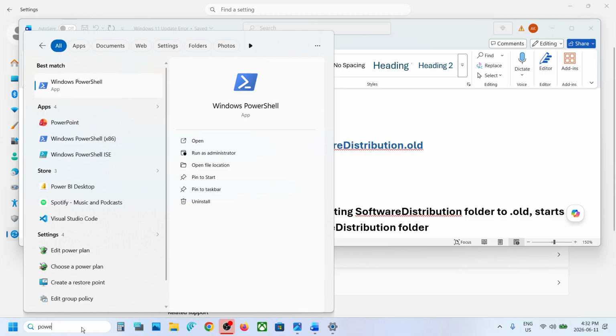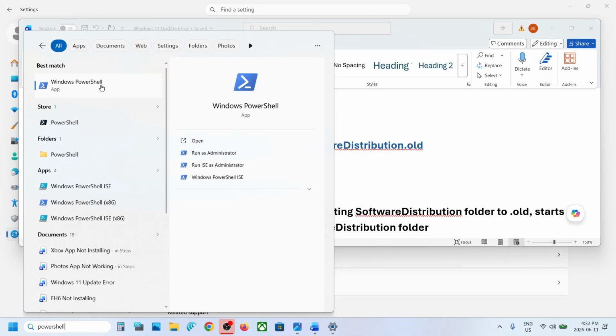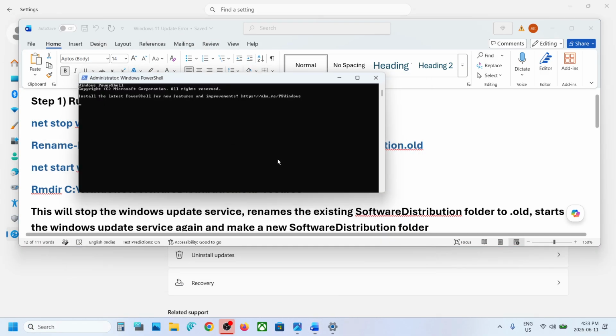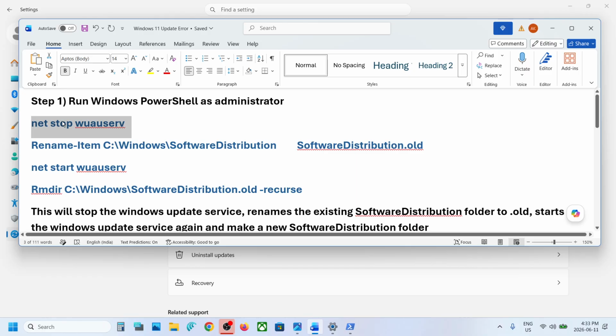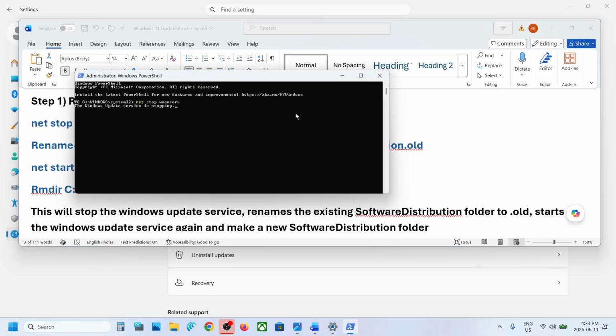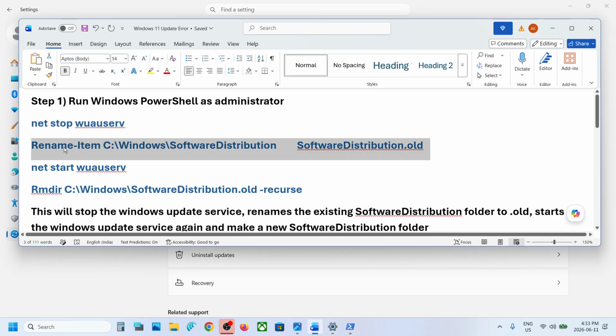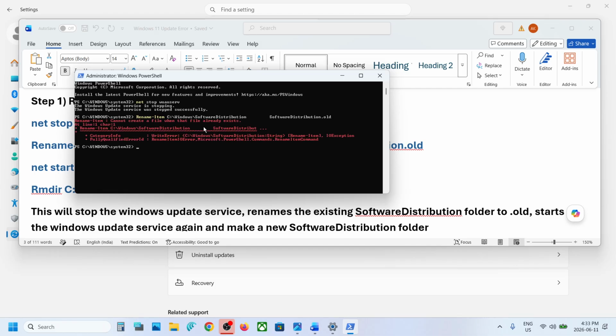Type in PowerShell in Windows search box, make a right click on Windows PowerShell. Make sure that you run PowerShell as an administrator. Click on yes to allow. Now copy the first command, paste it, hit the enter key. This will stop Windows Update service. Now once done, you can copy the second command, paste it on the same window, hit the enter key.